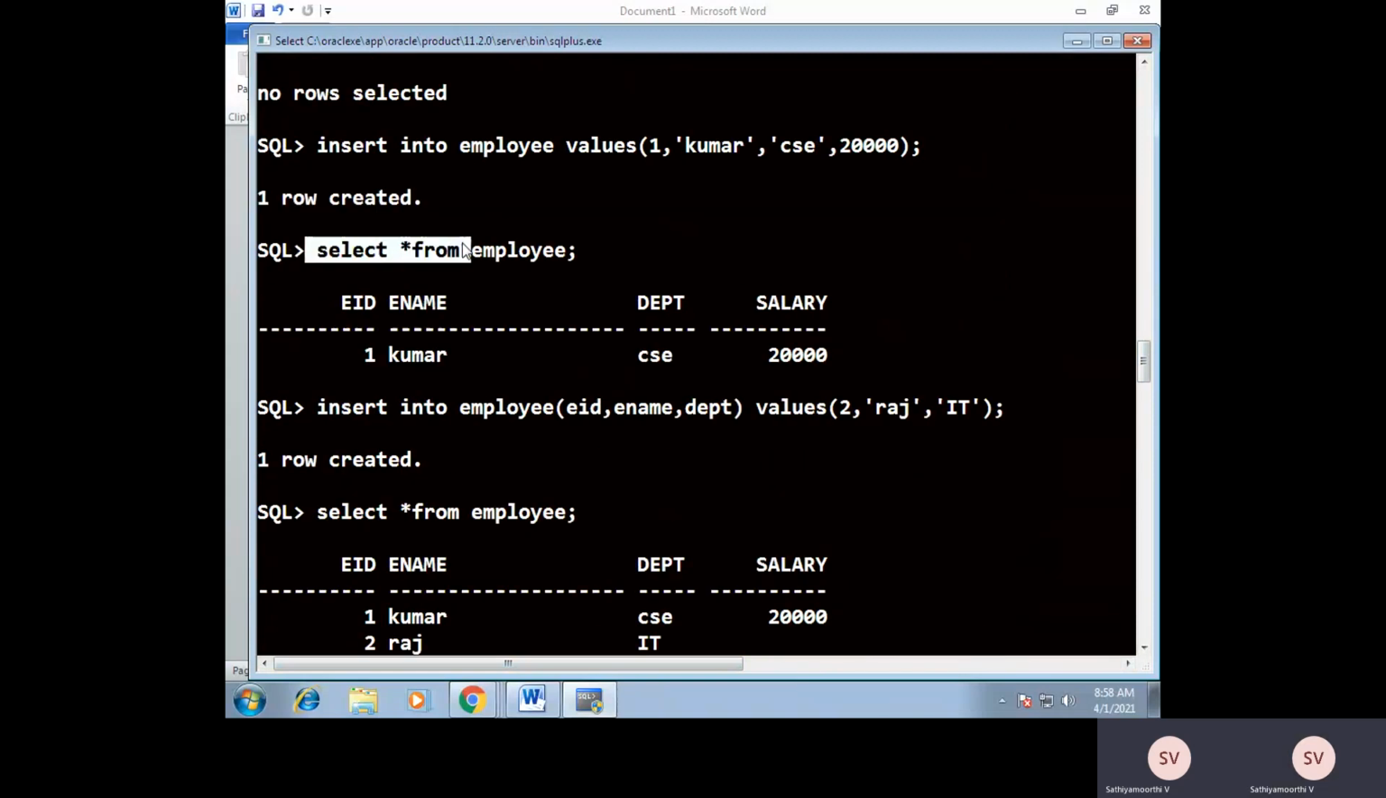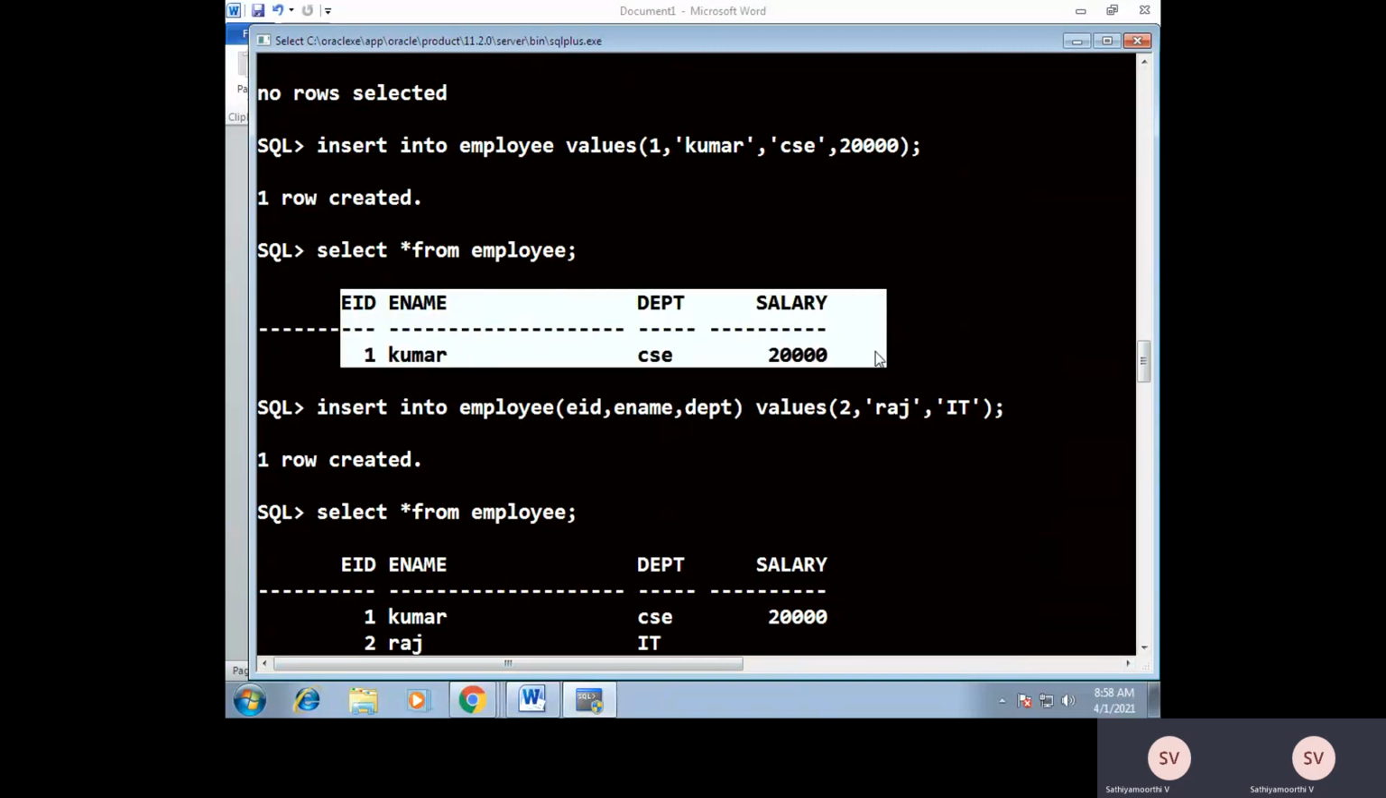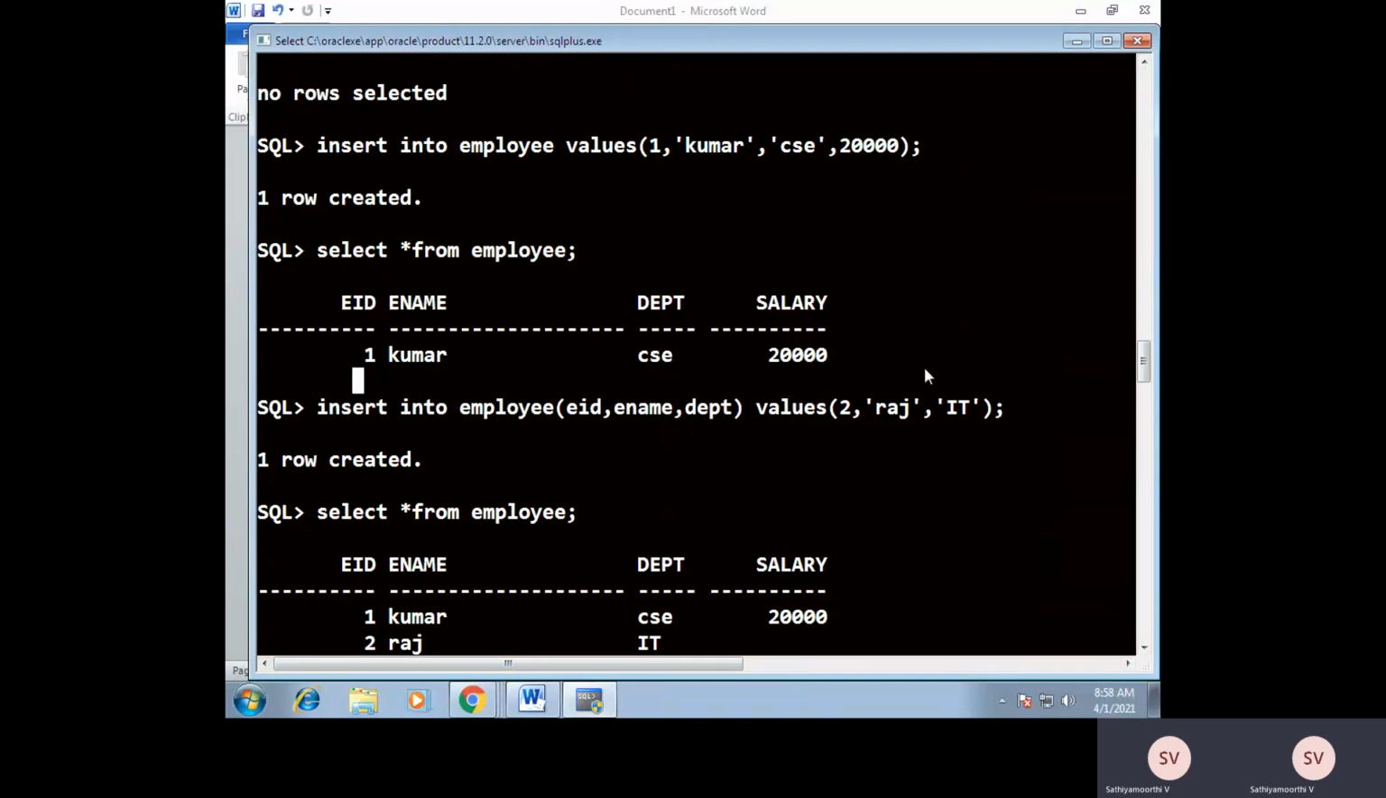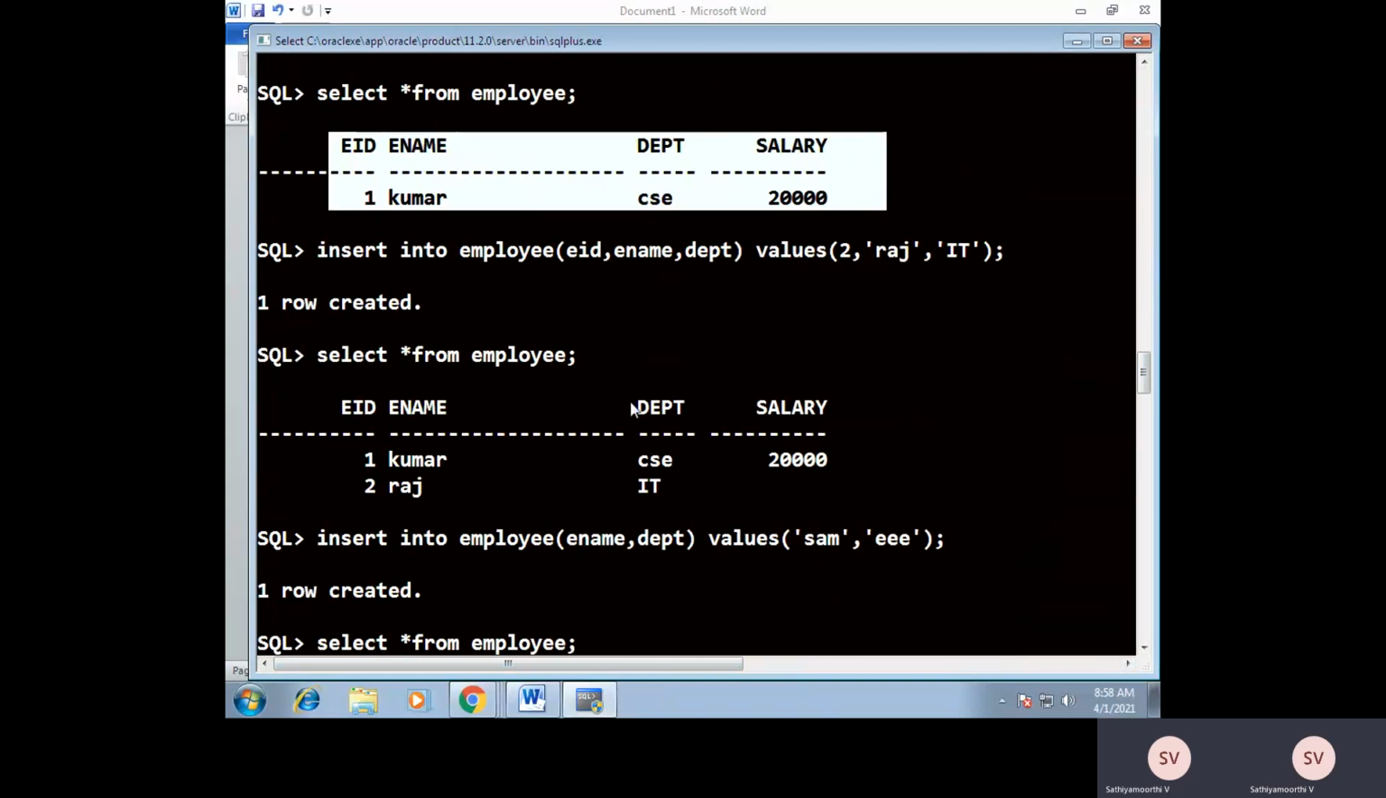If you want to display the content of the table, again you can use select star from employee. It will display the content of the table. Here we have only one record, since so far we have inserted only one record.